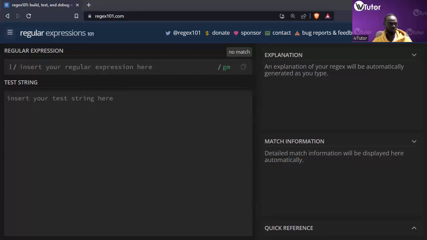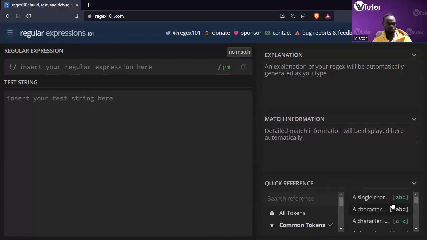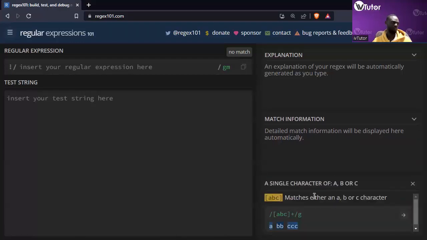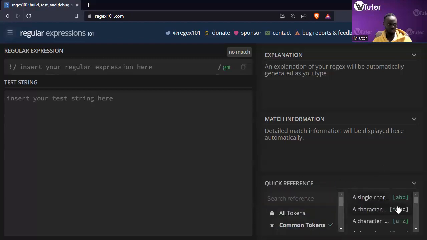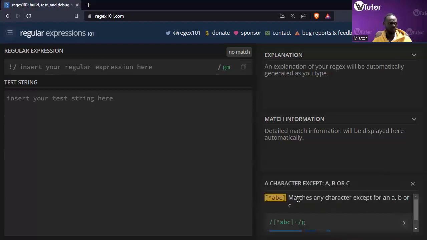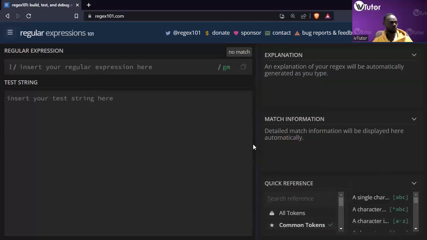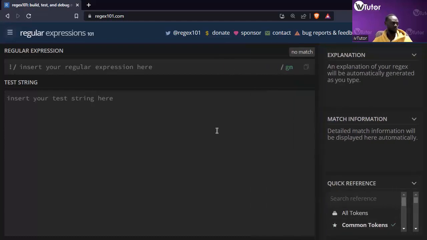Where's my mouse? Yeah, some nice quick reference guides here. So it will tell you like here, [ABC] matches either an A or B or a C. So this is basically the things that we've been discussing. So it can just help you to remember. [^ABC] matches any character except for A or B or C. So that's your hat, which means not, right? And so on and so on. So you can actually use it to practice. And I use it also to validate my regular expressions.